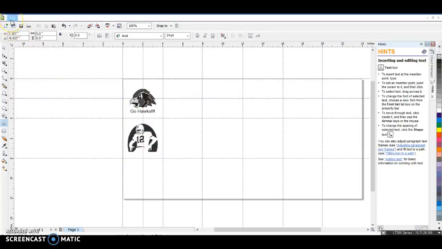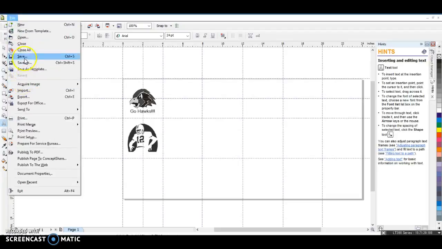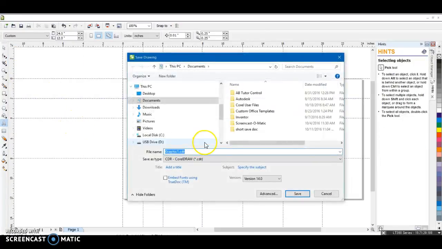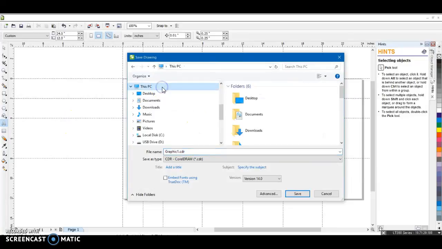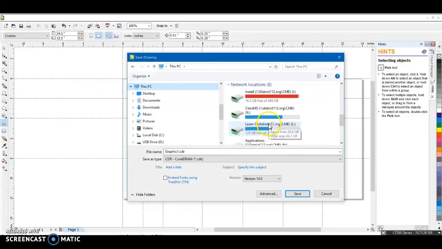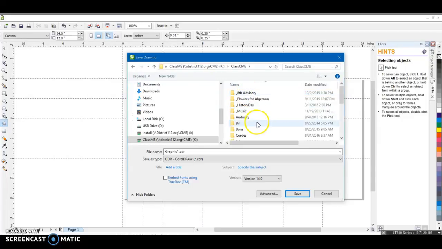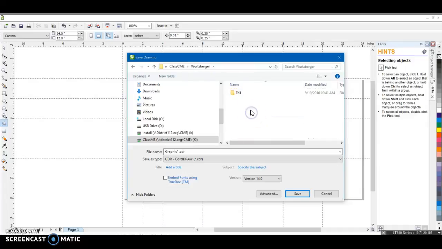Now the next thing is to save. Go to This PC. You guys would be finding the K drive, class MS. Click on that. Find my name way at the bottom. Just scroll all the way down. Trimester 1 and wherever you're at. Go ahead and hit save. You're good to go.